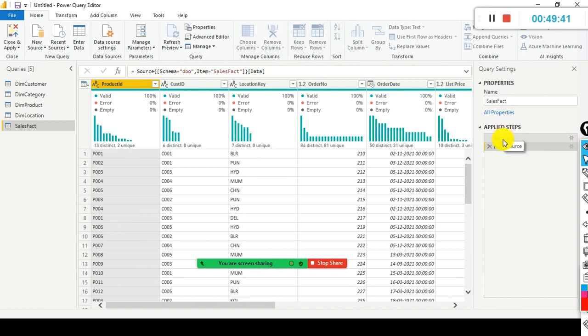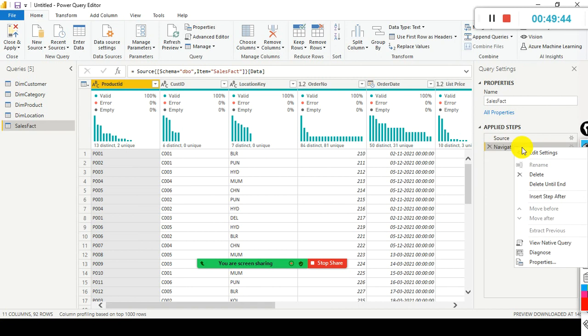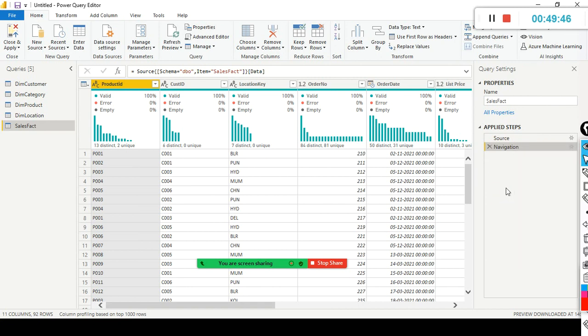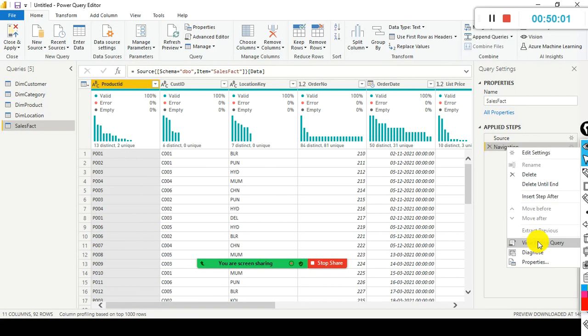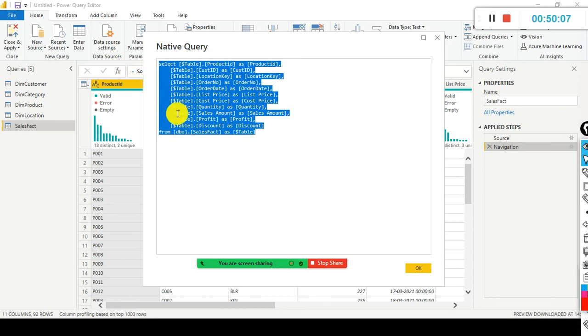And if I right click on it, okay, here it is not showing anything. Look here in the Power Query editor, once I selected the sales fact, on the right side just beneath the applied steps, you will have navigation. You will find something specific, this is very specific to SQL Server or any databases. Okay, view native query. Look here, this is the query, right?